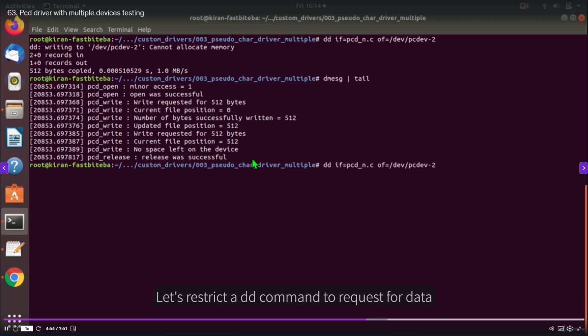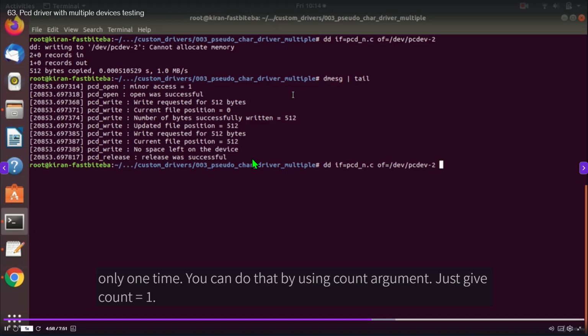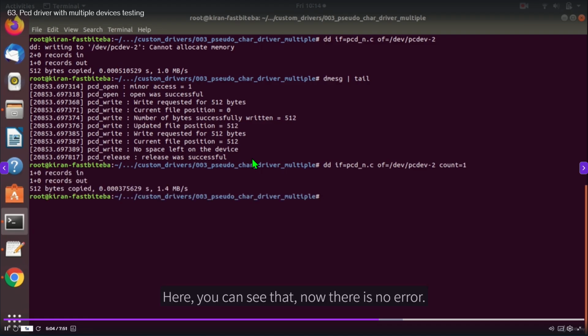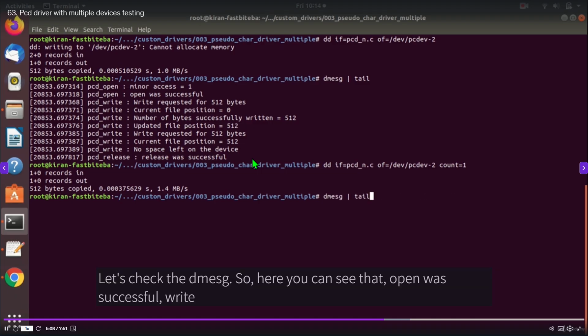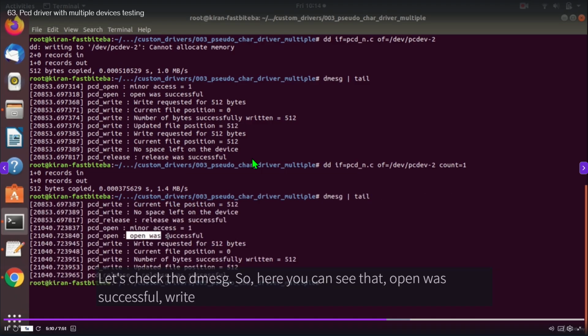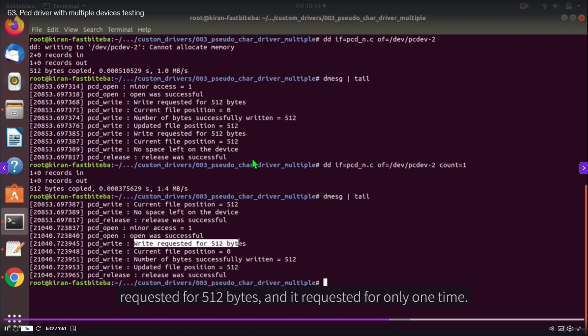Let's restrict the dd command to request data only one time. You can do that by using the count argument. Just give count equal to 1. Here you can see that now there is no error. Let's check dmesg. Here you can see that open was successful, write requested for 512 bytes, and it requested only one time.